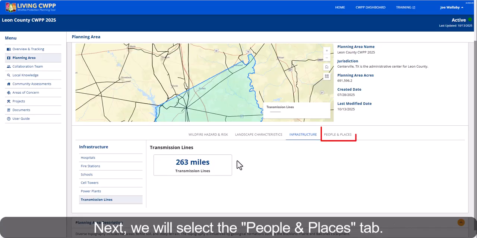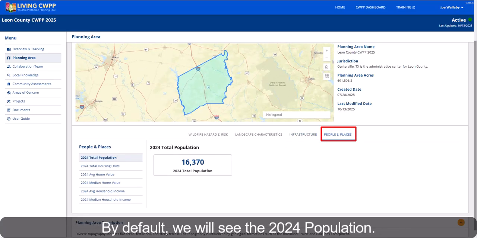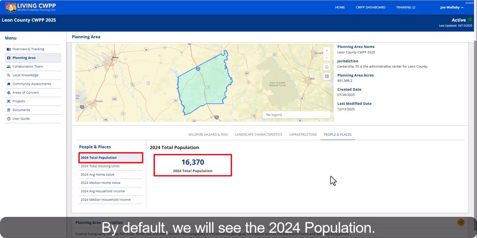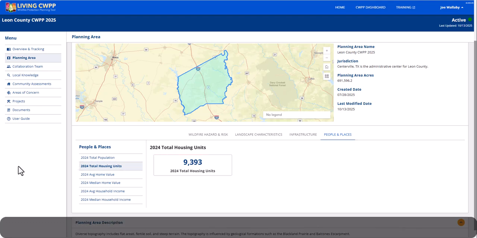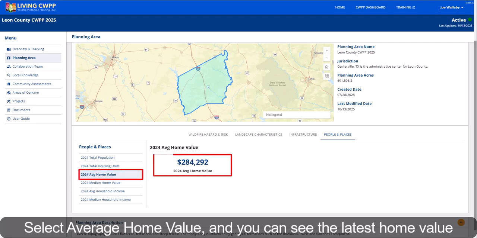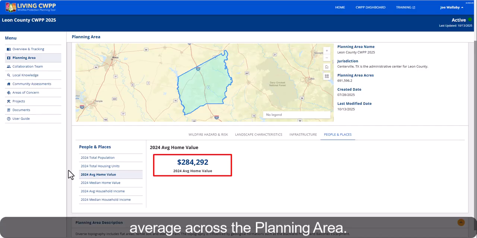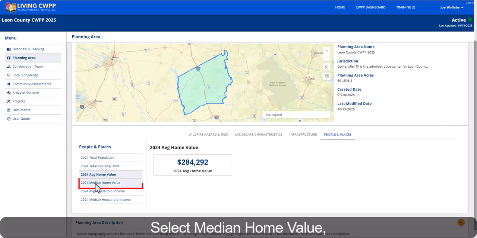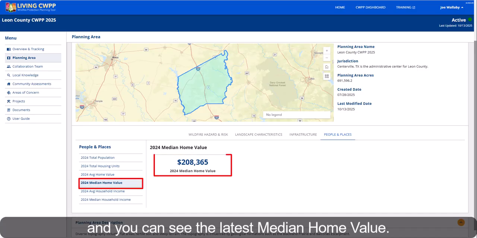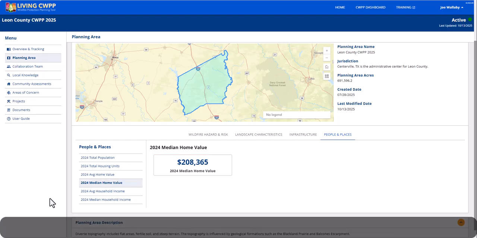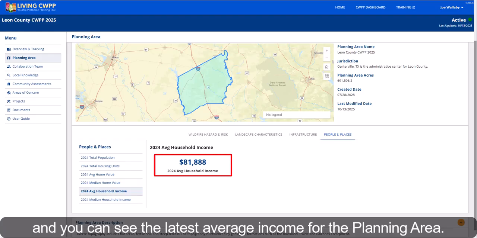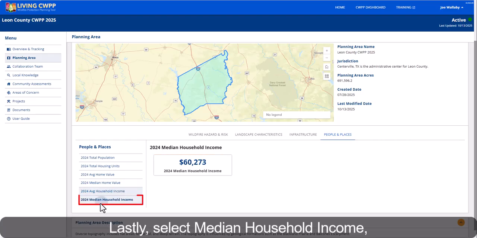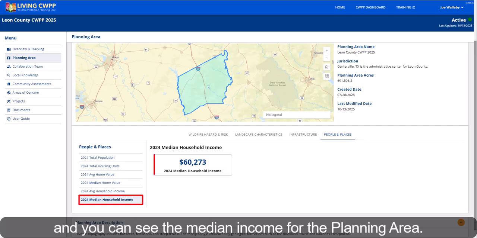Next, we will select the People and Places tab. By default, we will see the 2024 population. Select Total Housing Units and you can see the total. Select Average Home Value and you can see the latest home value average across the planning area. Select Median Home Value and you can see the latest median home value. Select Average Household Income and you can see the latest average income for the planning area. Lastly, select Median Household Income and you can see the median income for the planning area.